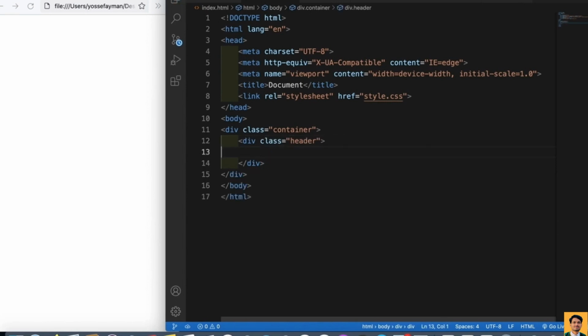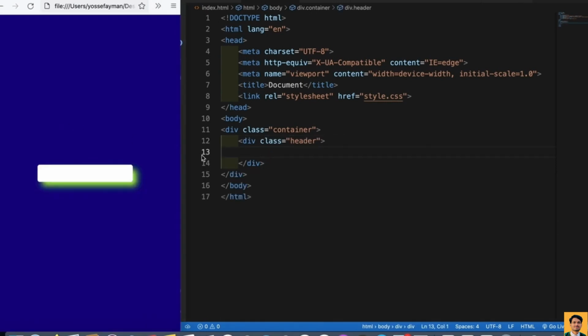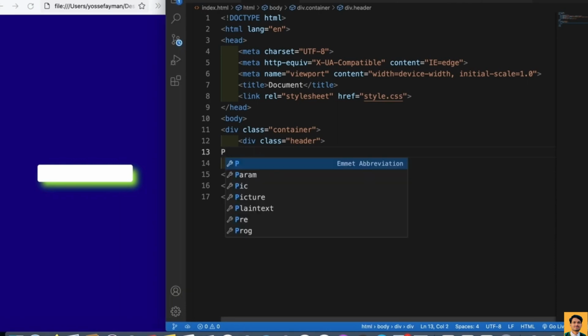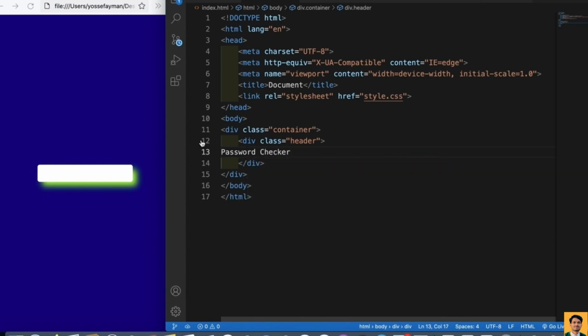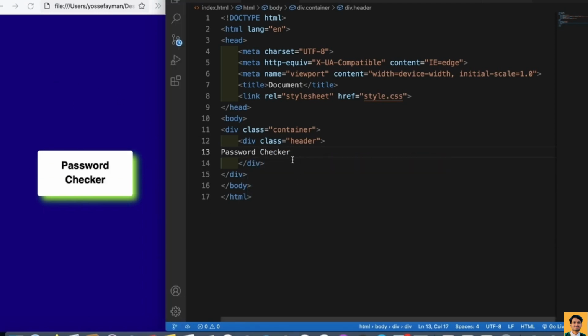And of course, you know what background color I chose? The dark blue. And here we can write the password checker. Does it work? Yes, it works. And then after this part, we will make a form, and the action will be the same page.